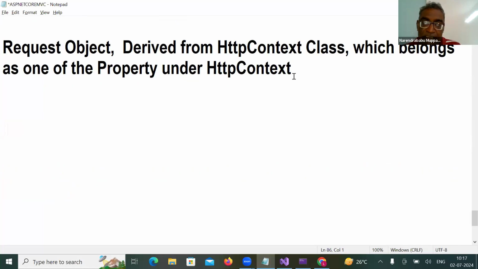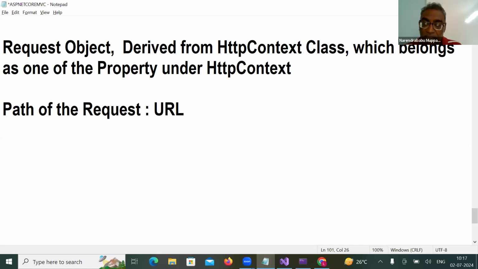So how to get a request? What are all the requests I can get? In the request, I can get the path of the request, which means the URL, Uniform Resource Locator.